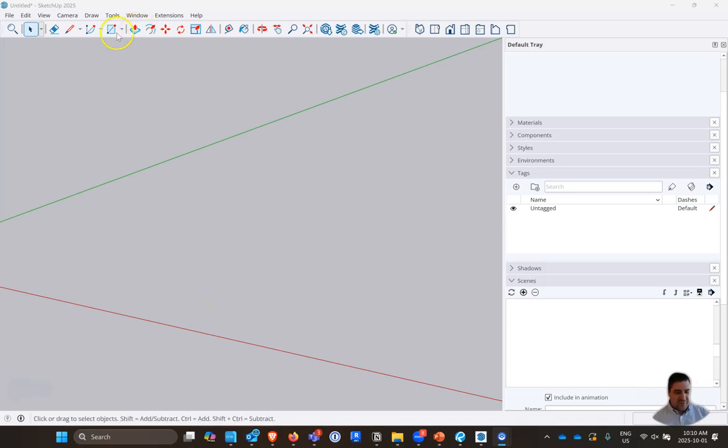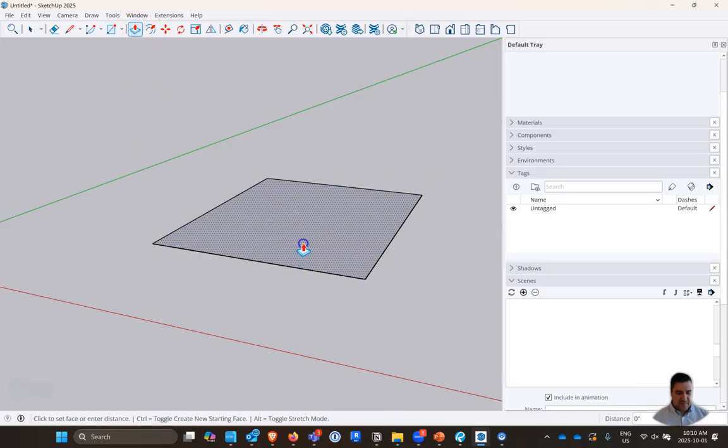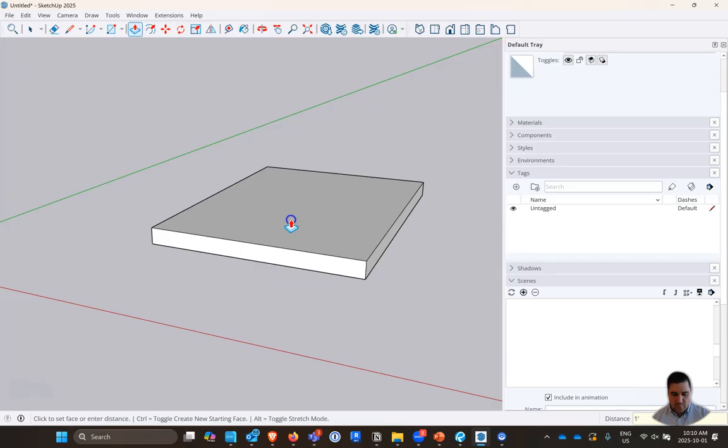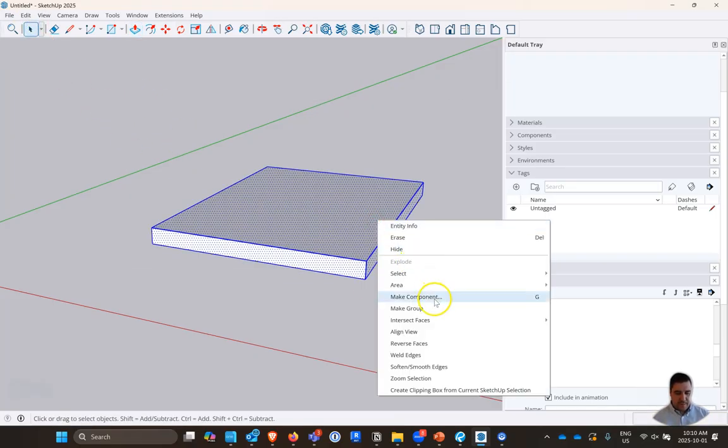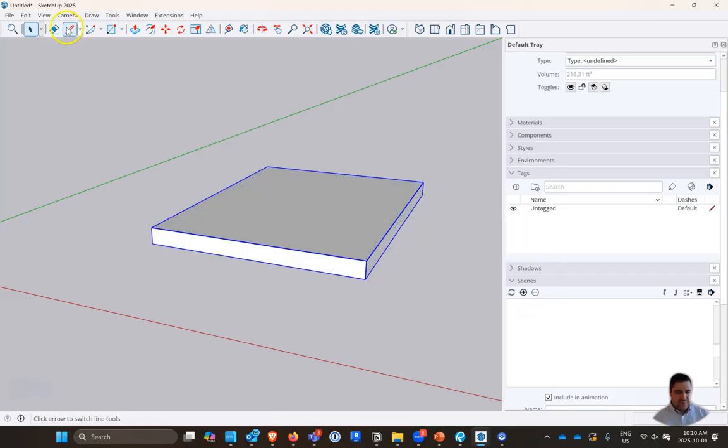So just to start off here, let's create a box. Let's extrude that box up 12 inches, and we're just going to type in 1, 2. Let's make that a group. And then let's do the same thing again.